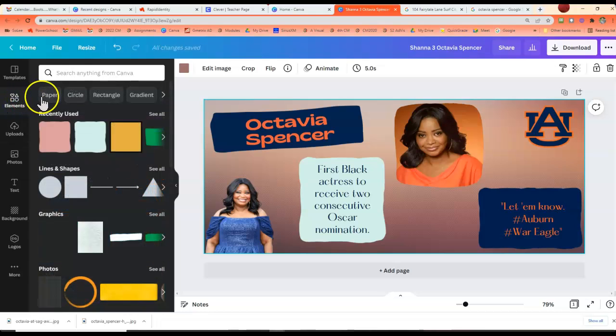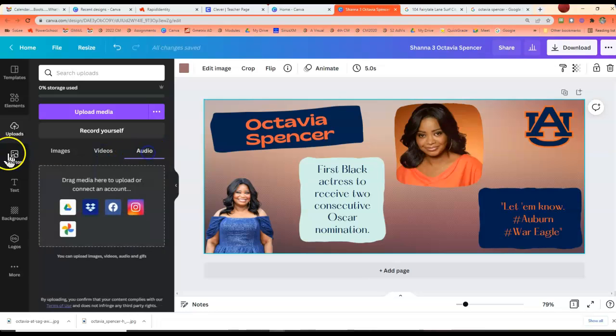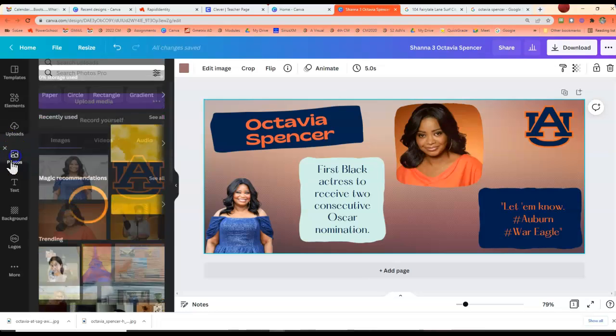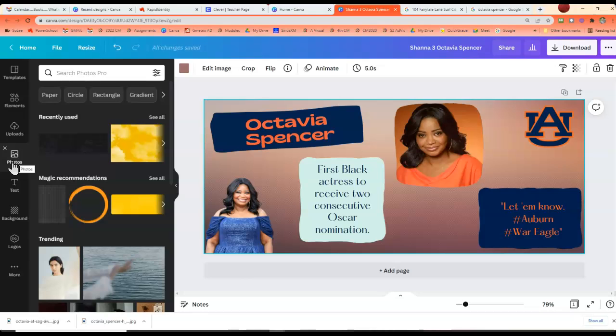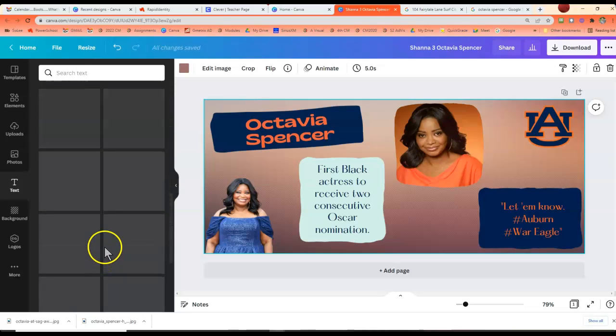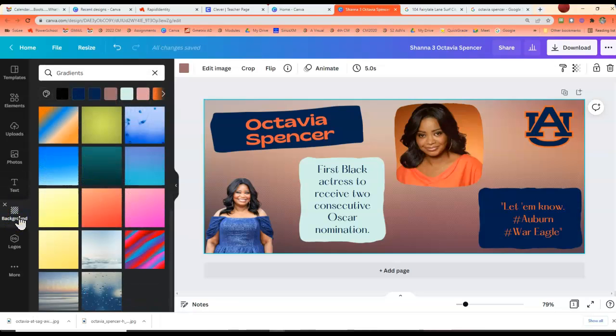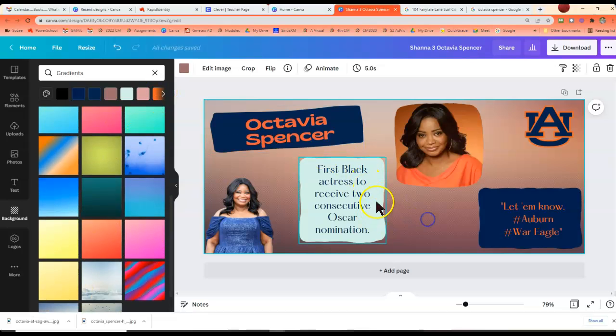So again, we've got our Elements and we can add those. And here is where we can upload pictures that we can use from our computer. We could upload videos, we could even upload audio. Photos are their stock images. Here is where we can add text. And they do have some text that is already preset that you can still edit. This is where under Background you can add a background to the image. Okay, and then when you click an image you can crop it, flip it, or animate it.